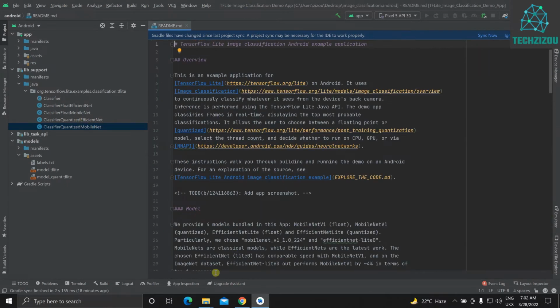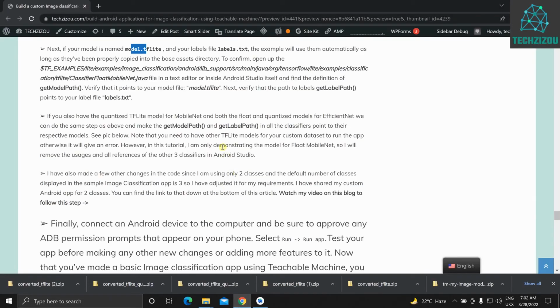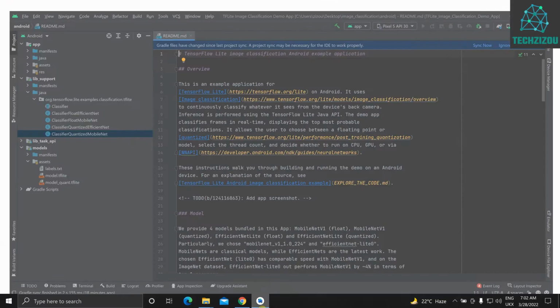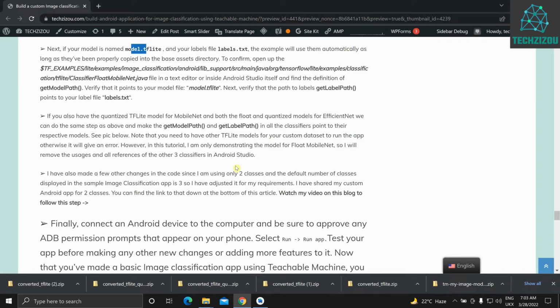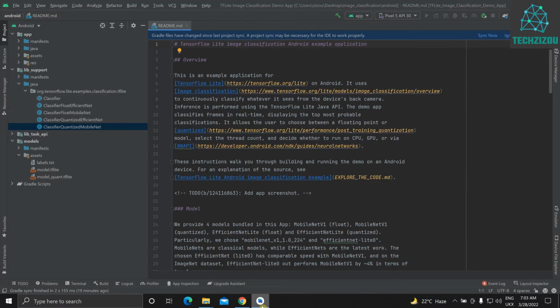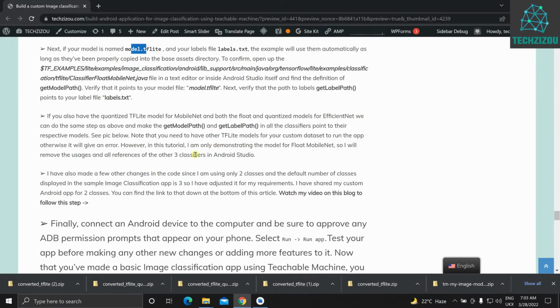I've also mentioned this over here. Now if you use all these classifiers, this app won't run, it will give an error since we need models for the other two as well. So since we don't have them for efficientnet, you can remove the usages. I've mentioned this over here as well.